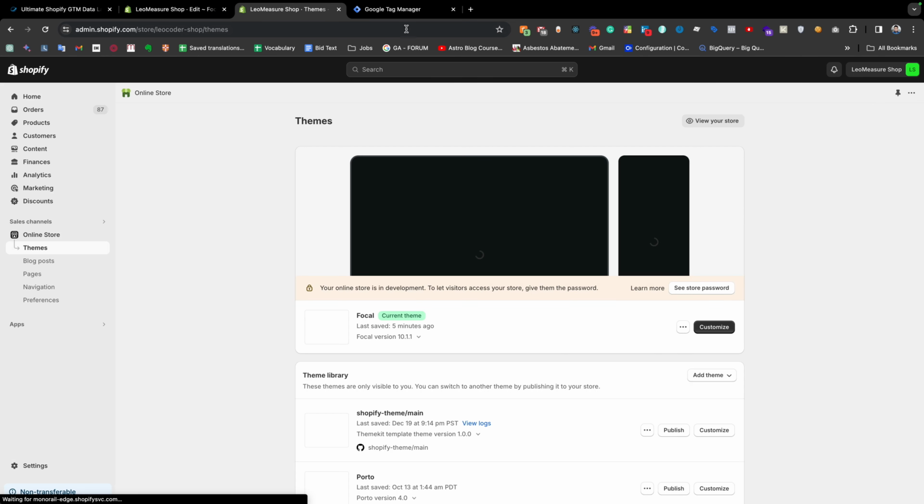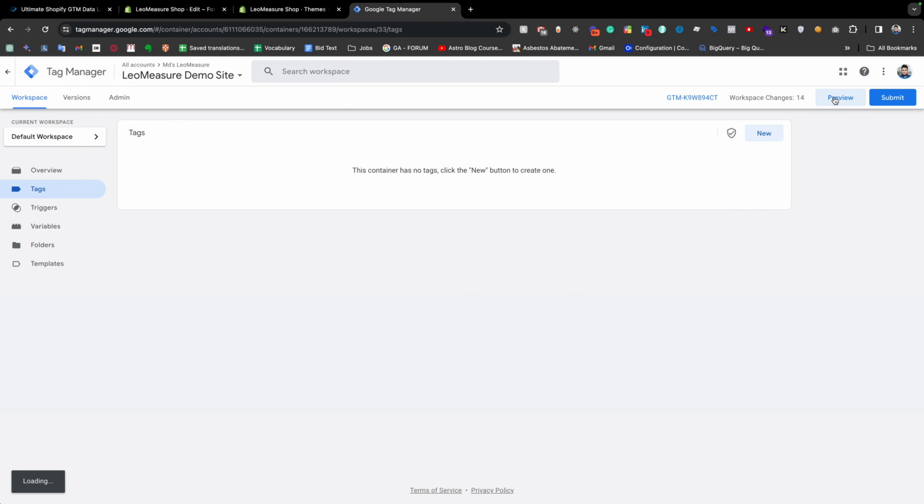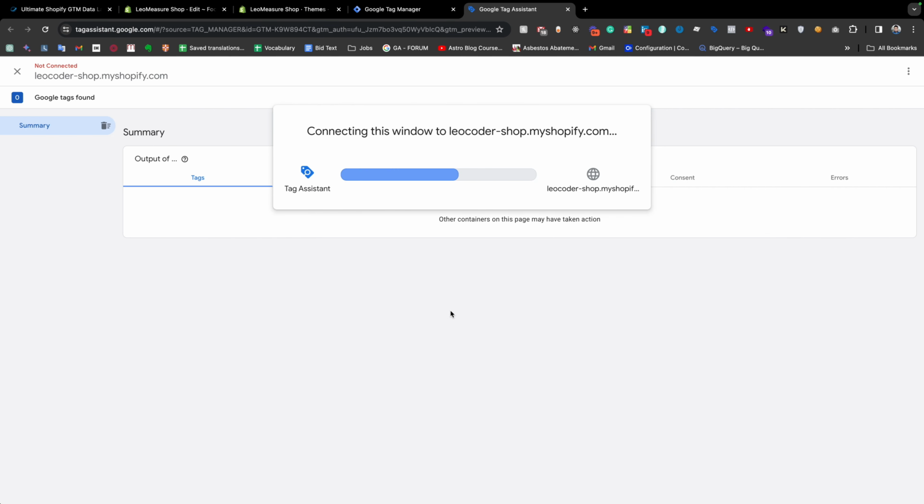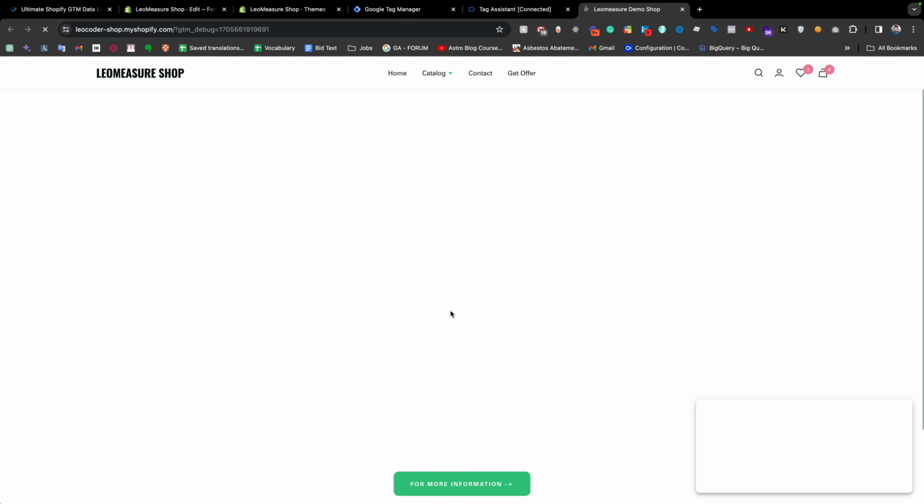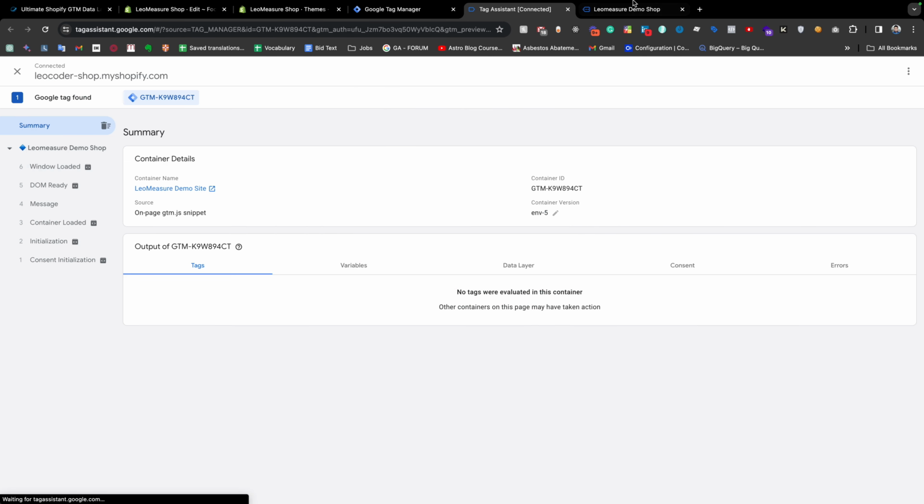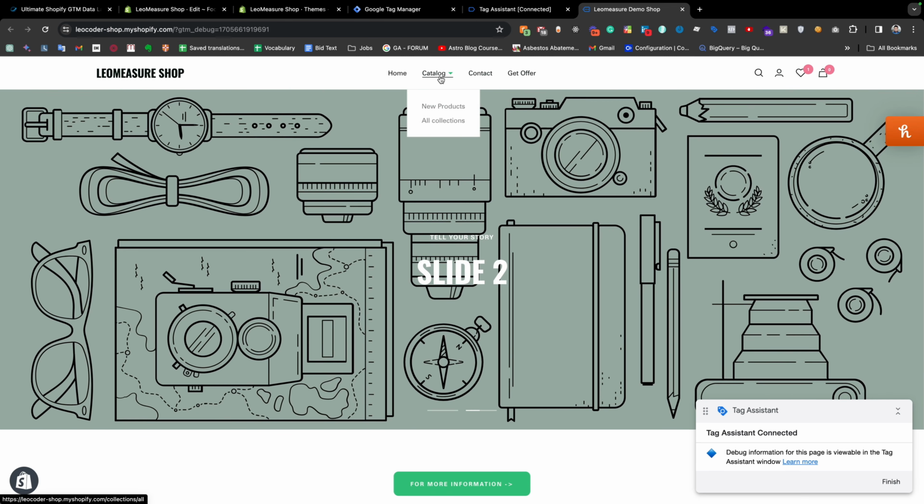Now it is time to preview our settings. So from here, I am going to preview mode from my Google Tag Manager. And this is my website link. Actually, I have taken a demo website for demonstration purposes. Right now, it is connected with my Google Tag Manager, and I am on the home page. And from here, this is the catalog.